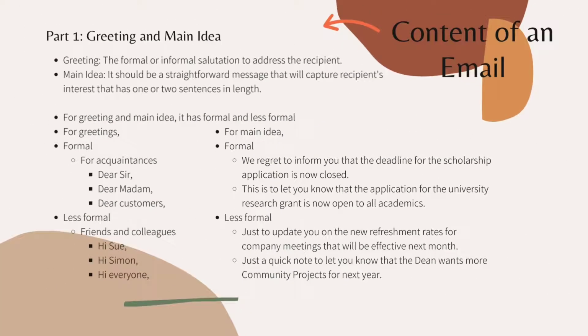For part 1, which is greeting and main idea. Greeting is the formal or informal salutation to address the recipient. Greeting also is a safe, polite, and conservative start for an email. Greeting can be divided into formal and less formal. For the formal, the examples are dear sir, dear madam, or dear customer.